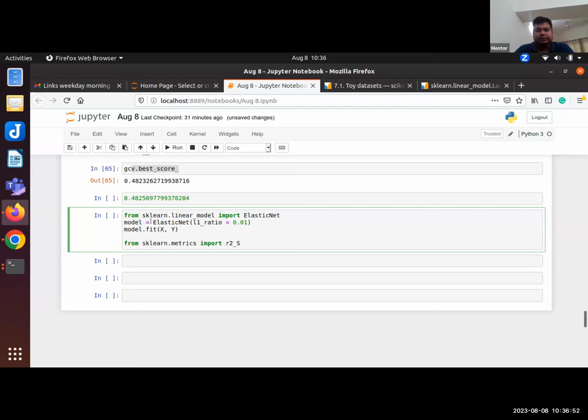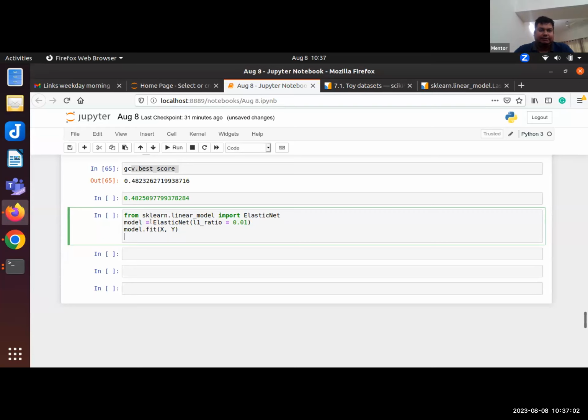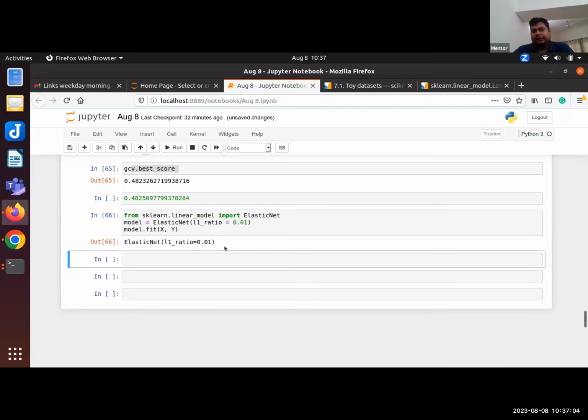I'm going with the R2 score. The actual values are in, so I'm using the entire data set. This is just to show you. Anyways, let's see this. Okay, so this is how you can get the ElasticNet model. So this means 10% to L1 and 90% to L2.